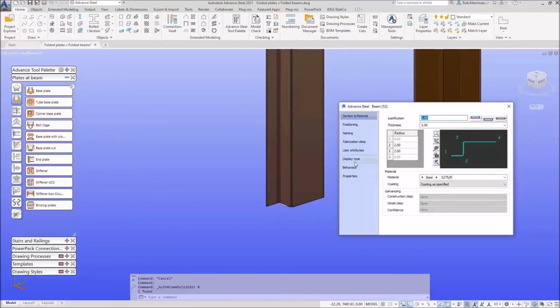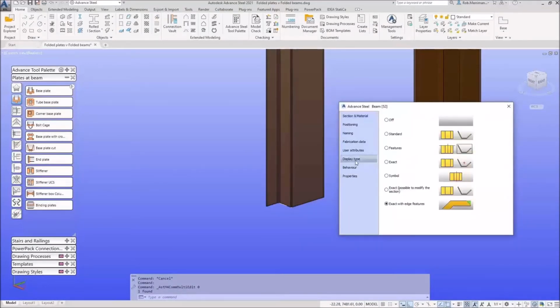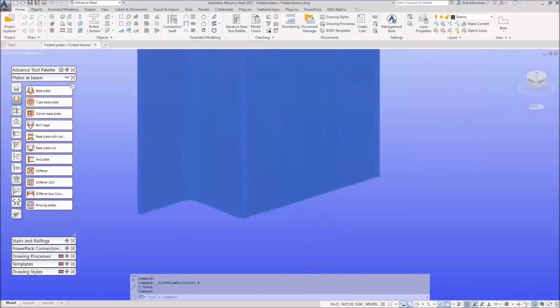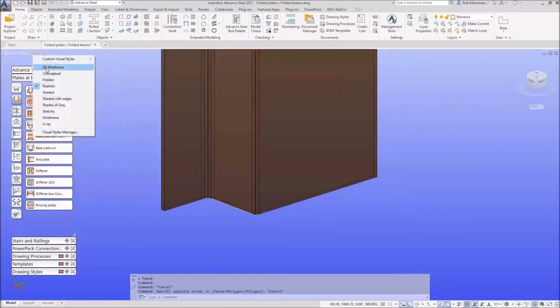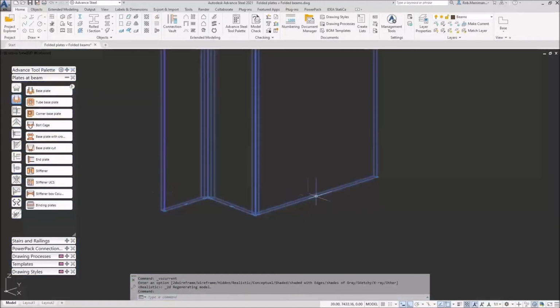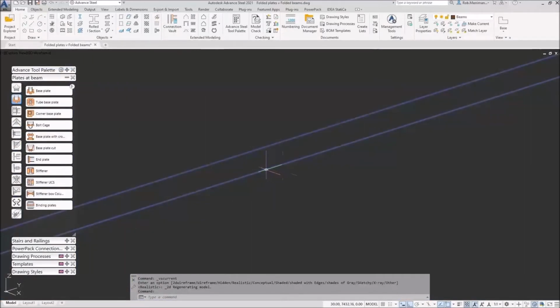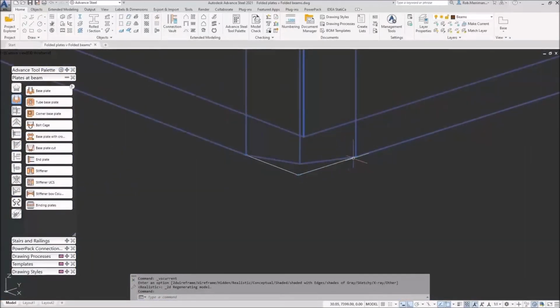If we go to the display type tab, you'll see that we have the standard, the features, the exact, the symbolic, as we do with everything else. For folded beams, we now have a new option called exact, possible to modify the section. So if we tick that and we click the section, you'll now see, maybe if I go to a wireframe, you'll see it a little bit clearer. You'll now see that we get these little grips in here, and we get these little grips everywhere.